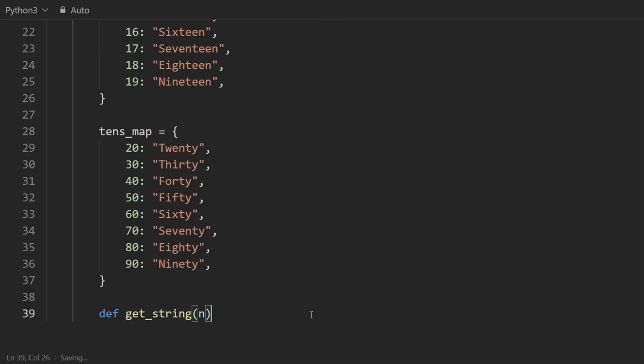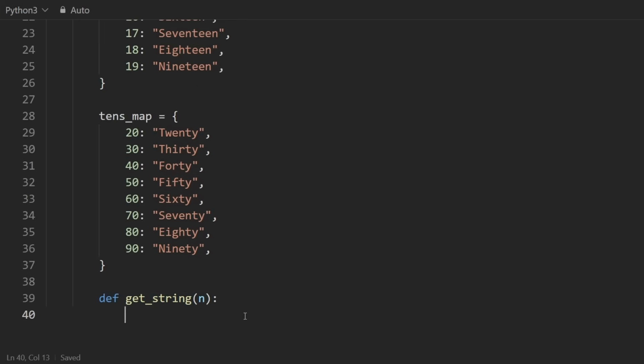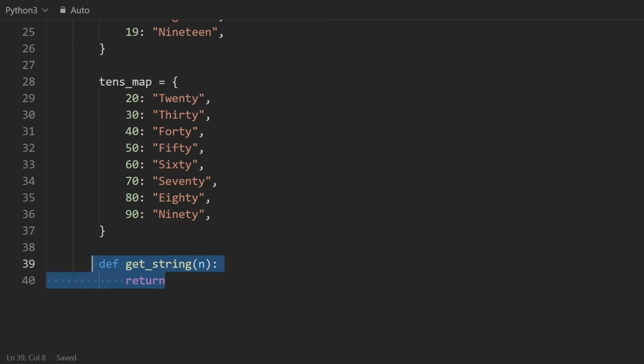Let's call it n. And n is only going to be up to 3 digits, because remember, we're going to be processing the input 3 digits at a time. And so let's expect that this is going to return the string. It's going to convert those 3 digits into a string. Suppose we have something like that. How would you structure the rest of your code?